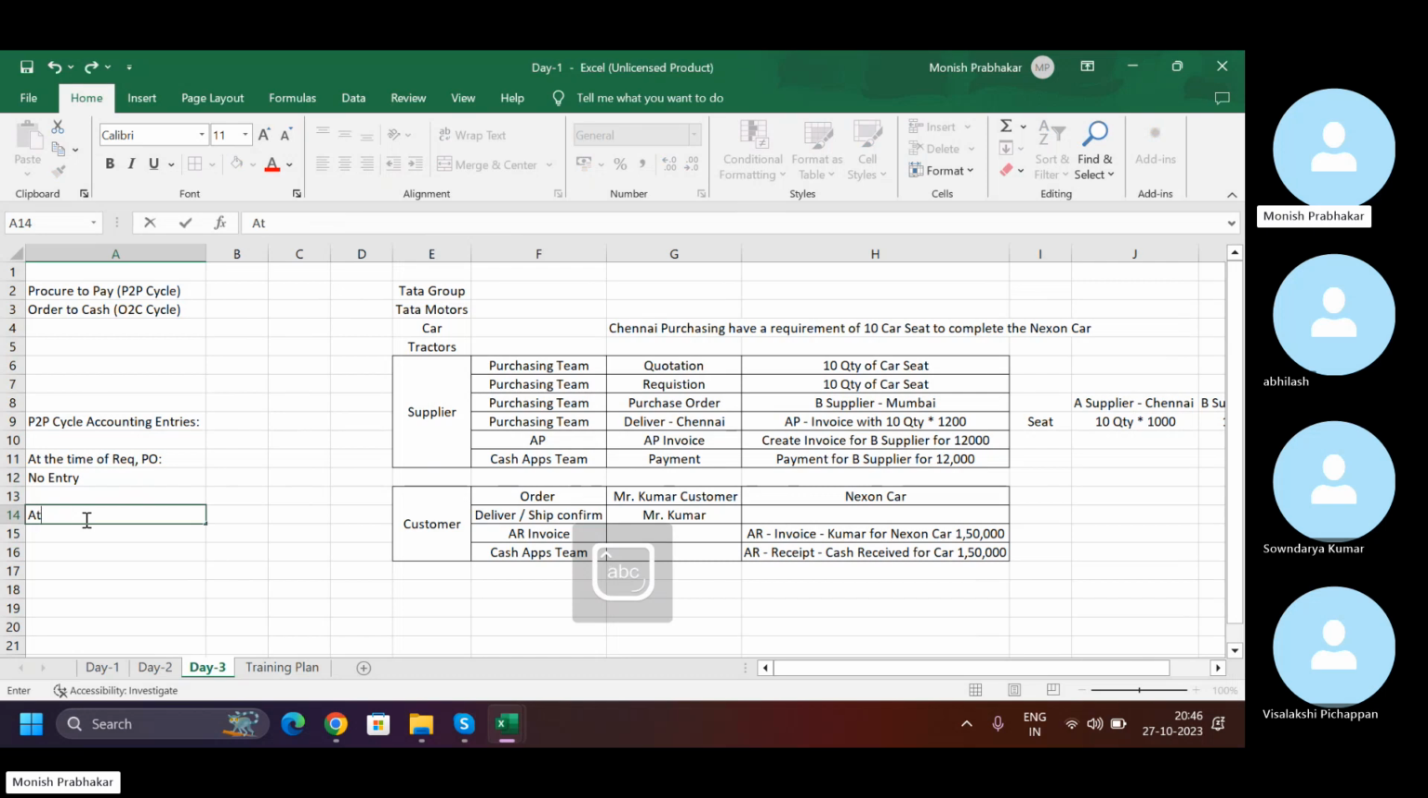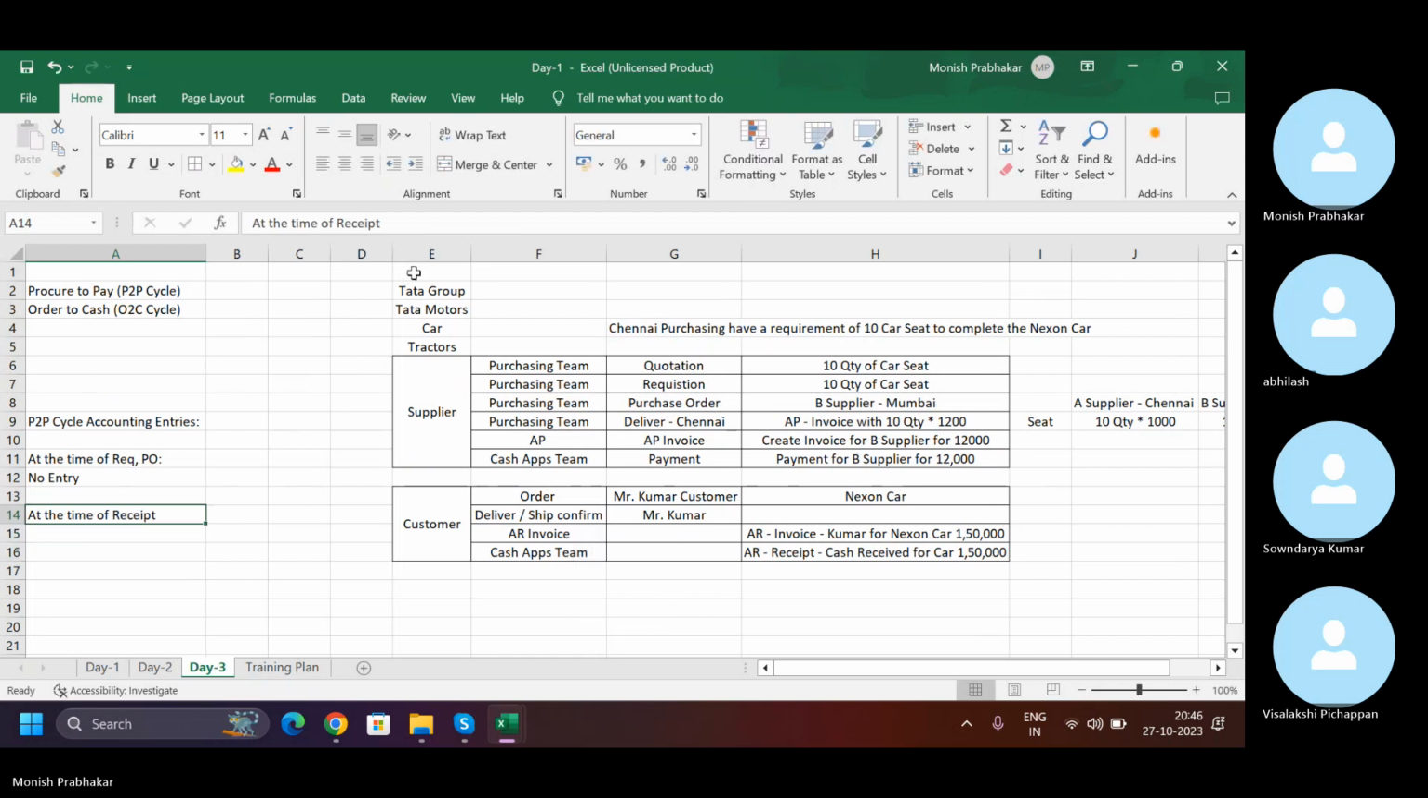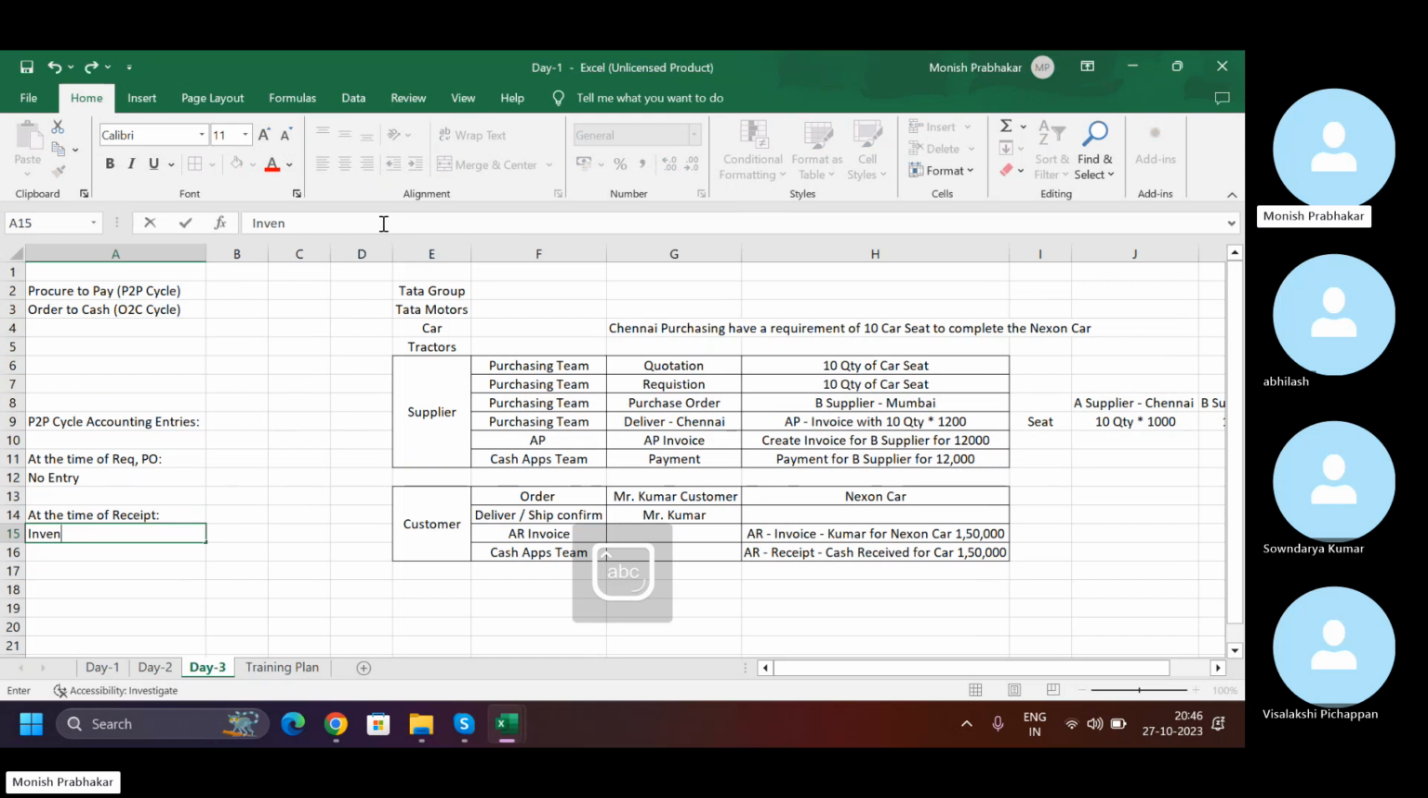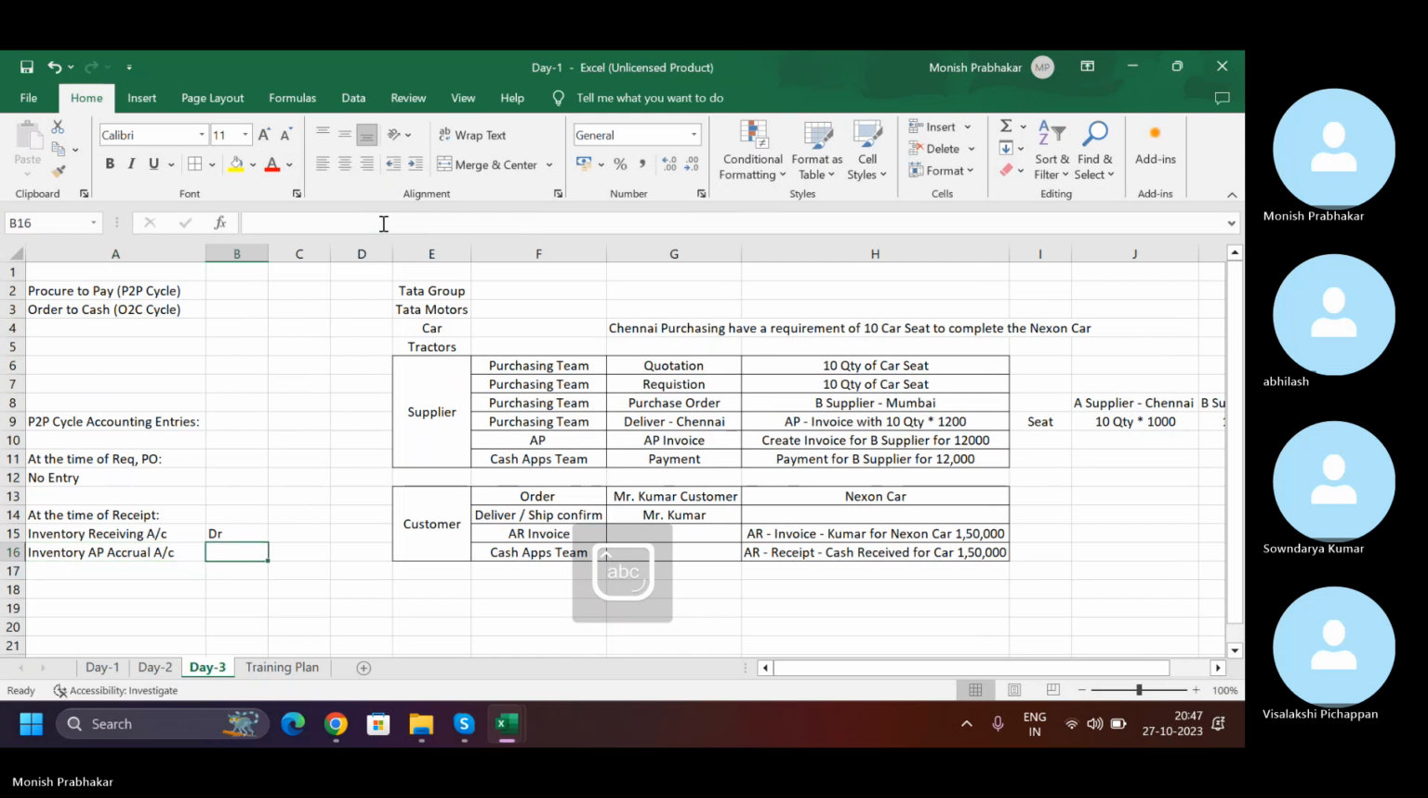Once we receive the goods at our location, the system will create an accounting entry in the purchasing module. It will debit the inventory receiving account and credit the inventory AP accrual account. Once we receive the goods, this will be the accounting entry.